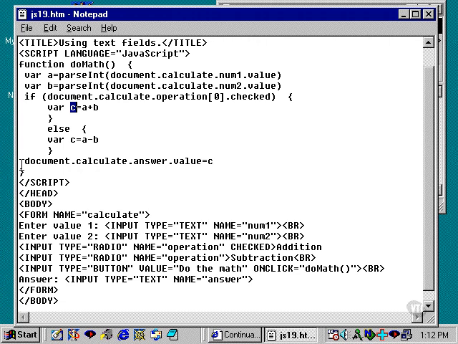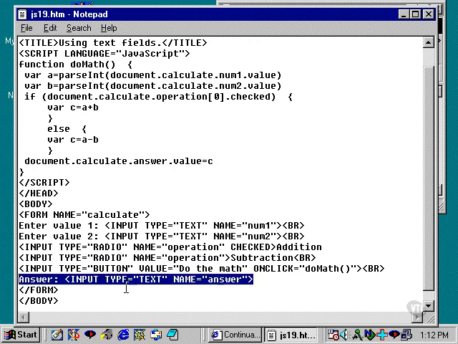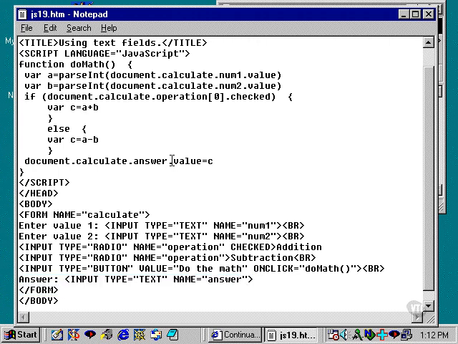Then the final step in this script is to take the form, calculate, the answer field, and the value, and put the value of C into it. So we're taking the value C and stuffing it into the very last field in the form, and that's referred to right here: name equals answer, and that's the name we have to use when we refer to it in the JavaScript. Now this is very, very flexible.